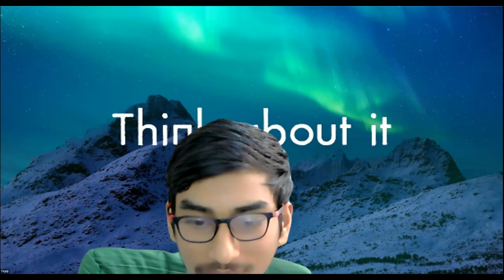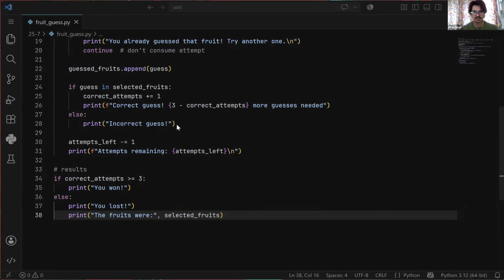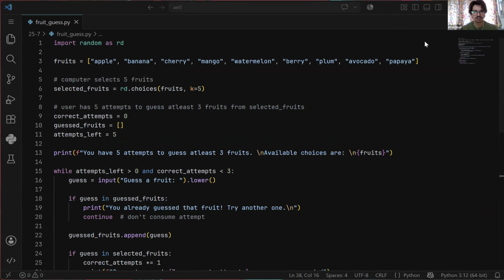Tejas? Yes, Tejas, sir. Sharing it. Protim, right? Yes, sir. Okay. Let's see what Tejas has mentioned and how he has solved this problem.